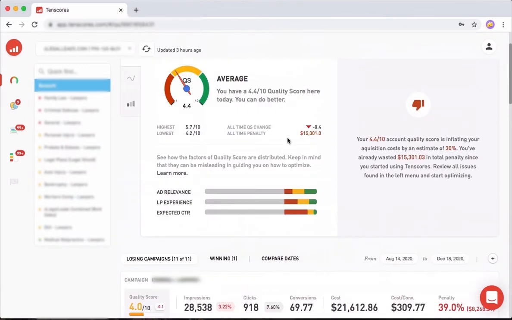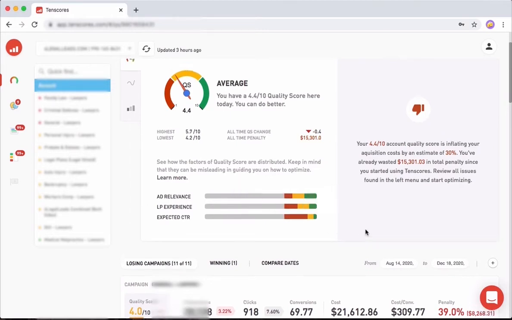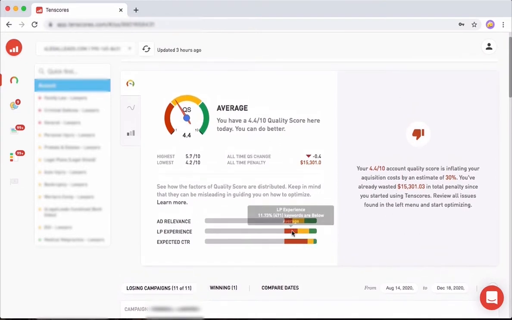Now, in this particular case, how would I interpret this data? Where there is red is where the problems are, according to Google, when it comes to the factors at least. So in this case here, we have an expected CTR problem. So the click-through rate on this account is not that great. Landing page experience a bit, and ad relevance a little bit less.